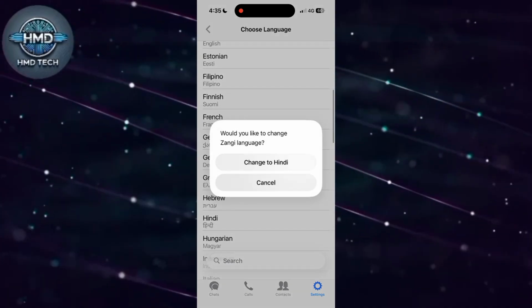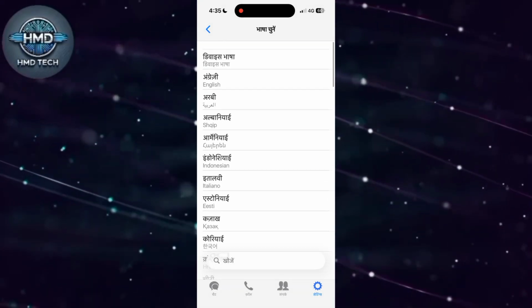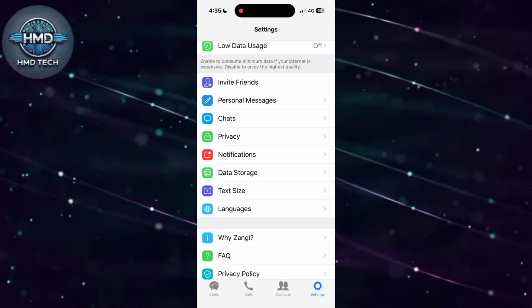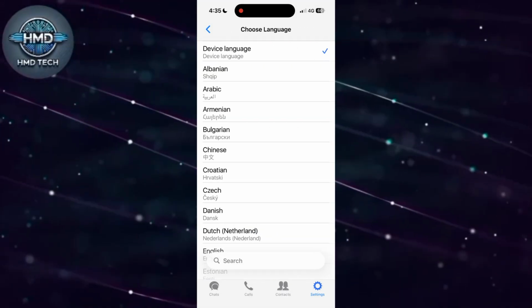Step 5. Use device language, optional. You can also choose device language. If this option is enabled, Zangi will automatically follow the language set on your phone.